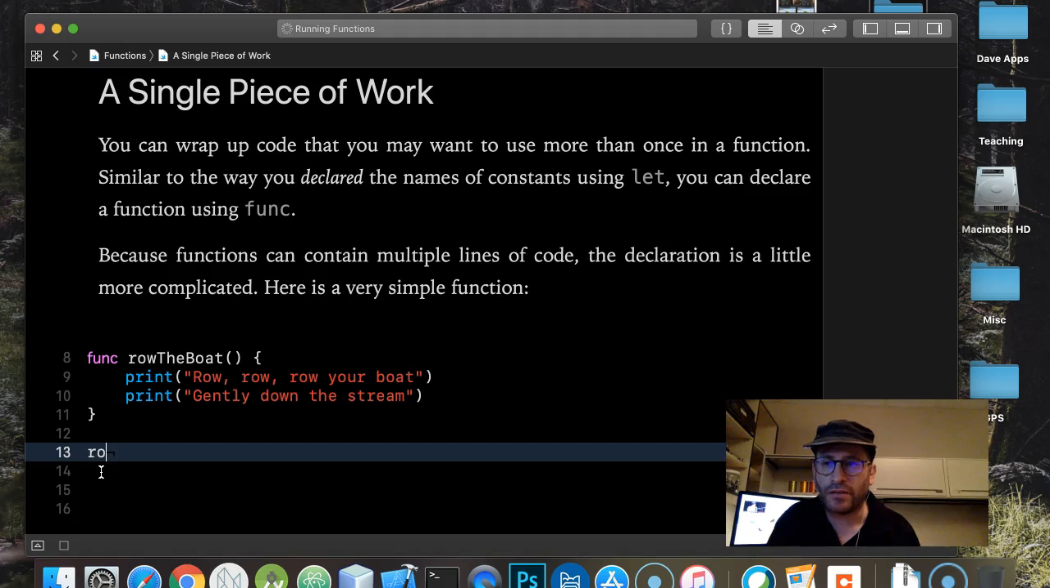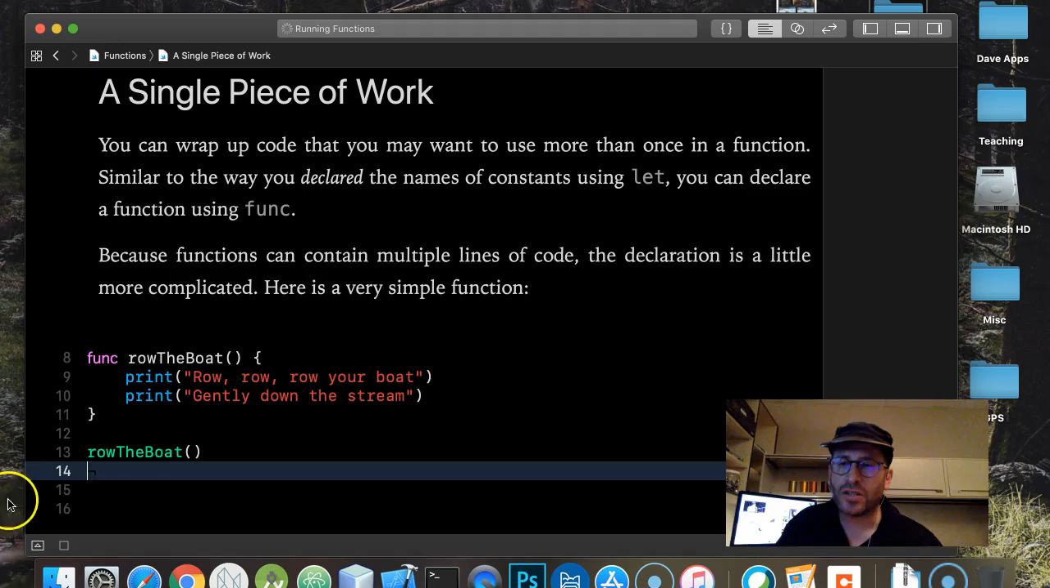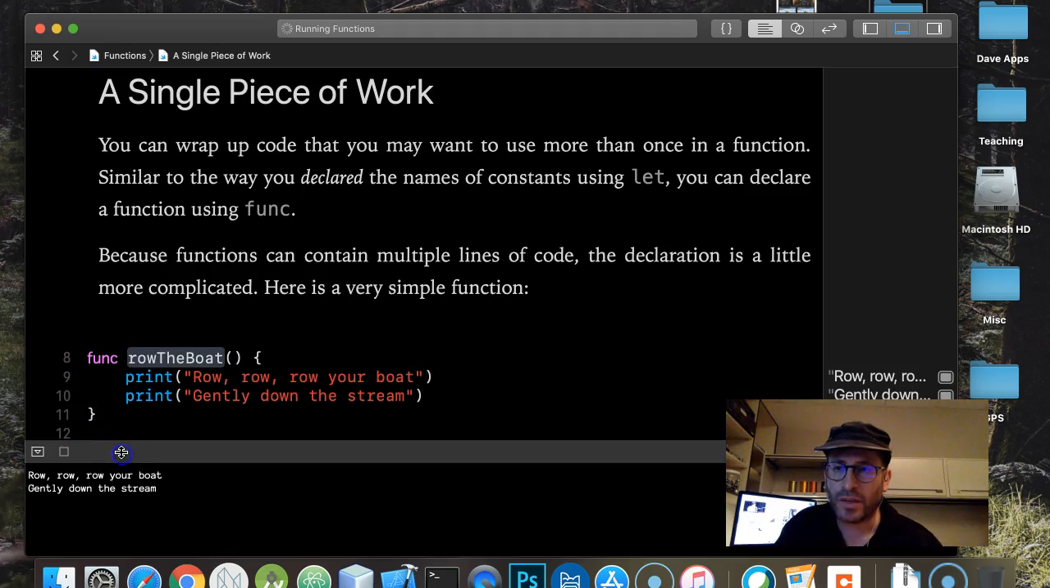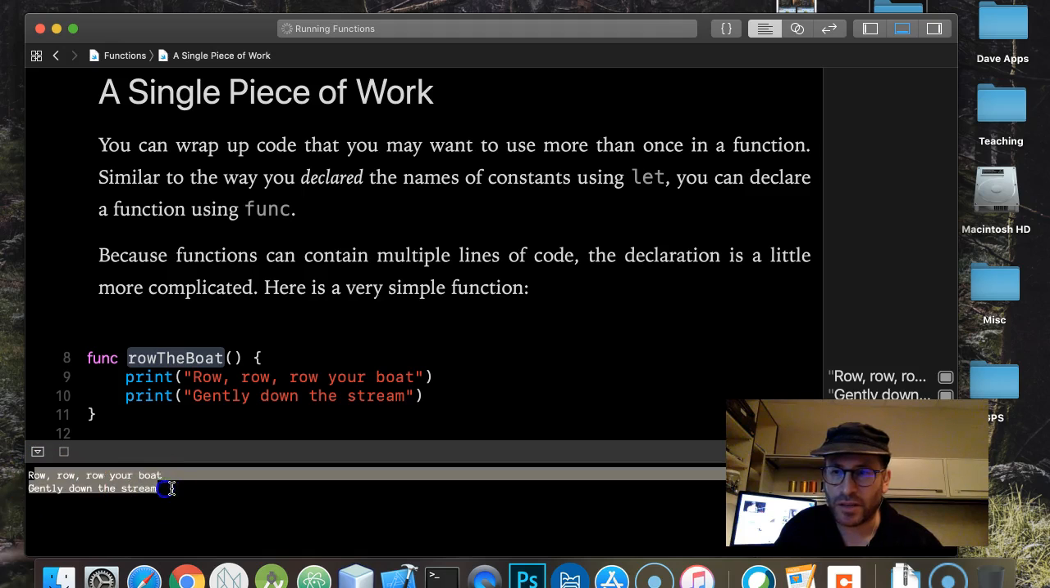So to call a function, you would do row the boat like that. Boom. So now it executes this code. Now you'll see it executed the function down here.